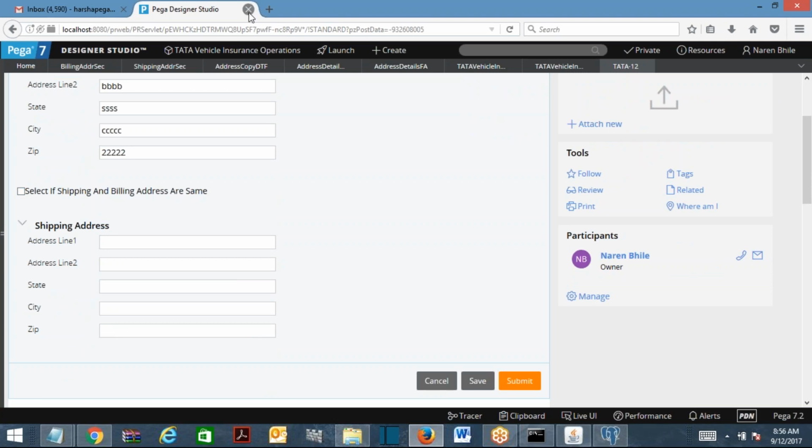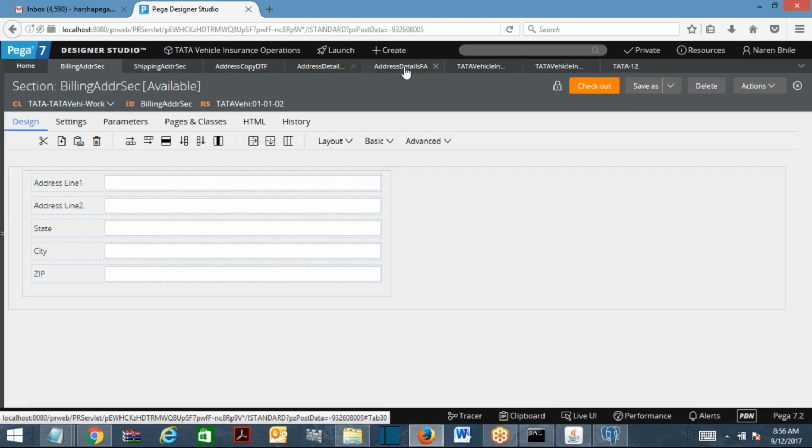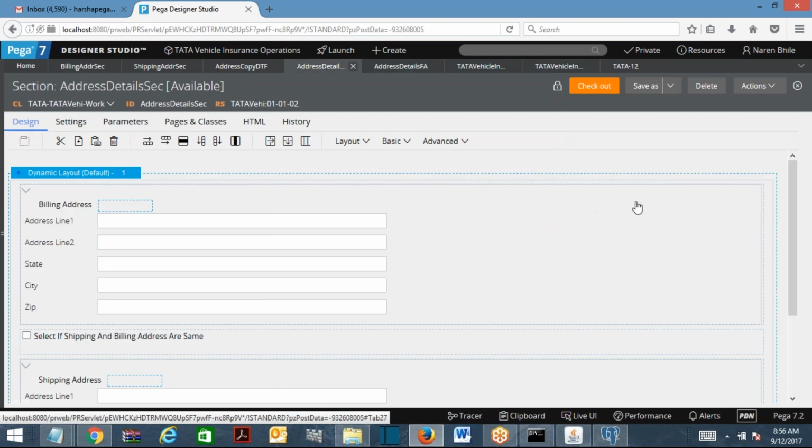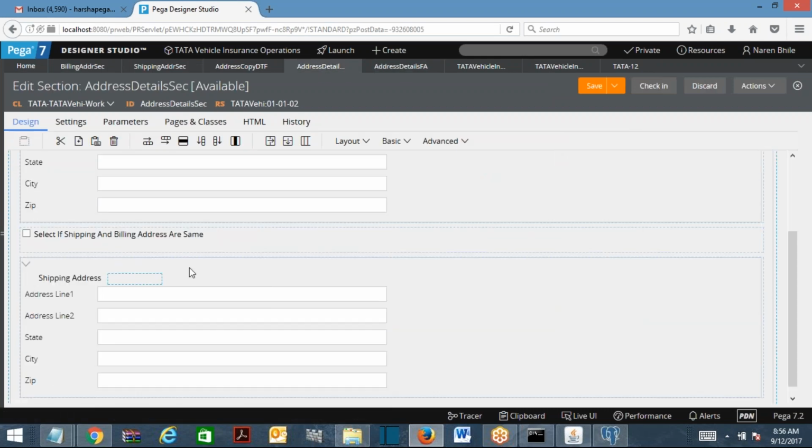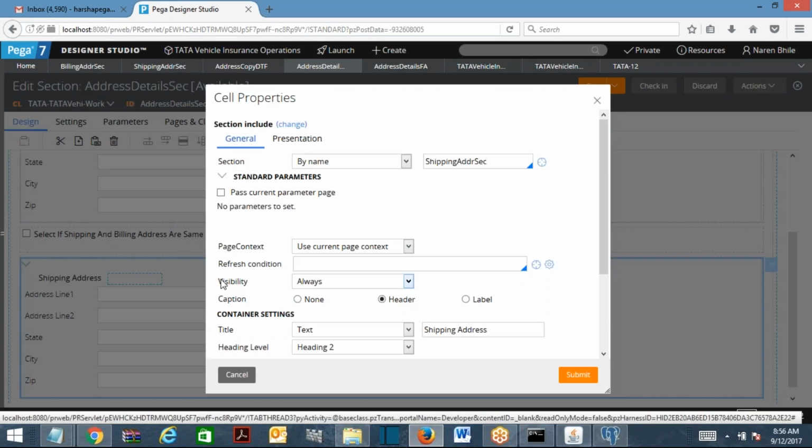Okay, for read only, what do we need to do? One more step, write down: address detail section. Open the address detail section, go to the cell properties of shipping address.